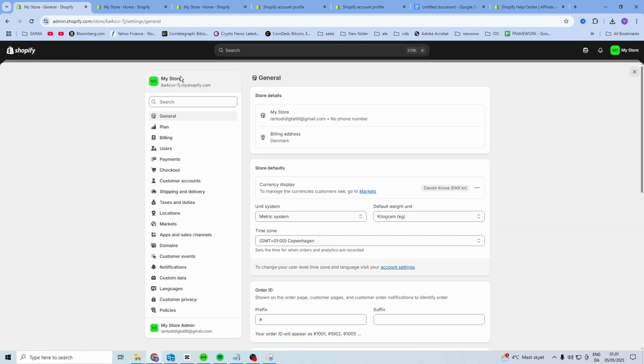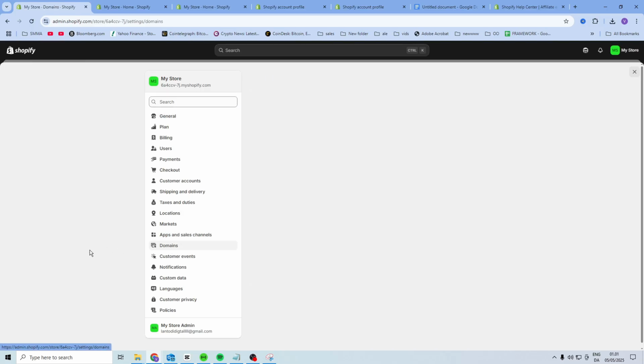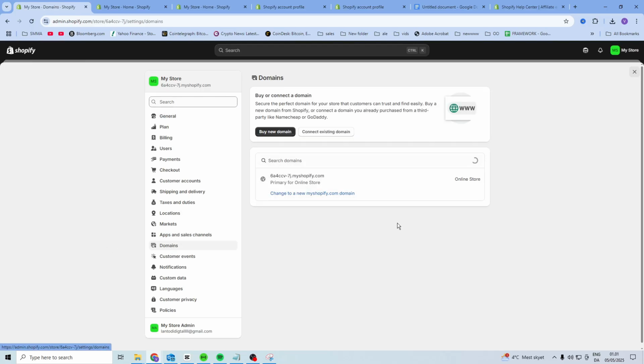Now you should be able to see the correct store here. And then what you want to do is head to domains. Inside of domains, you should see the one that you're currently using. So this is your domain for your store, or for my store. I can change it here to a new Shopify domain, or I can change it to a custom domain. So I can buy a new domain, or if I already bought one, I can connect it.